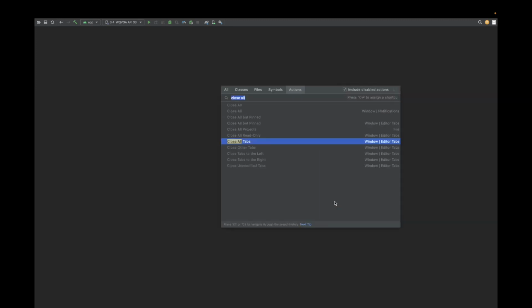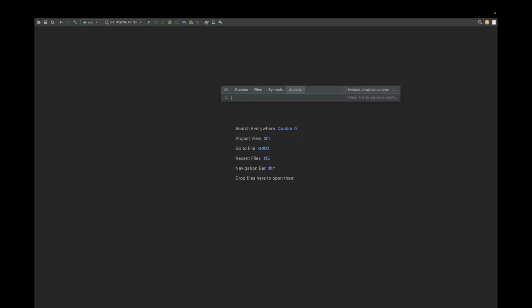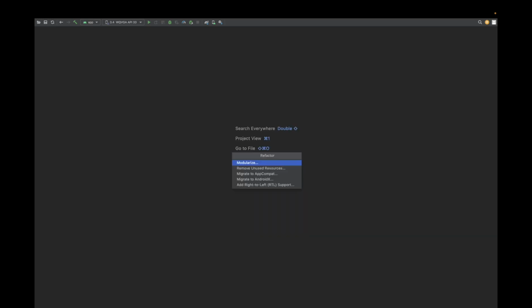You could also do Command Shift A if you want to just search for the actions. So maybe here refactor, for example, right? So that's an action. Modularize, you could choose one of them, right?